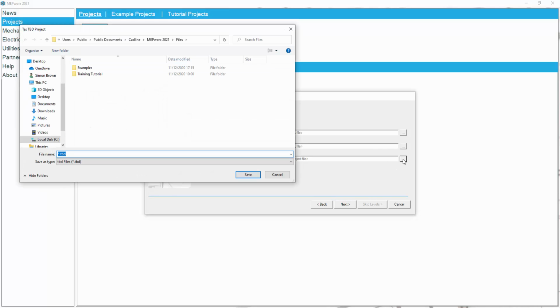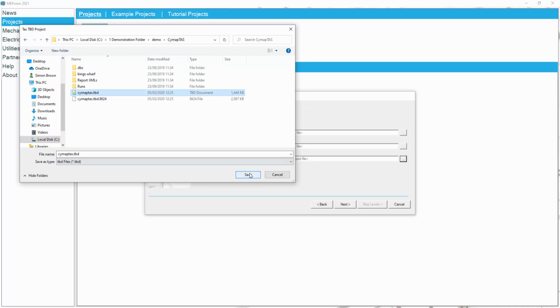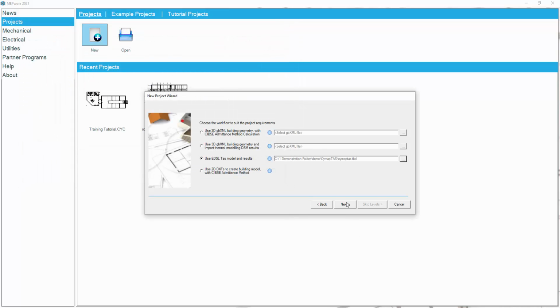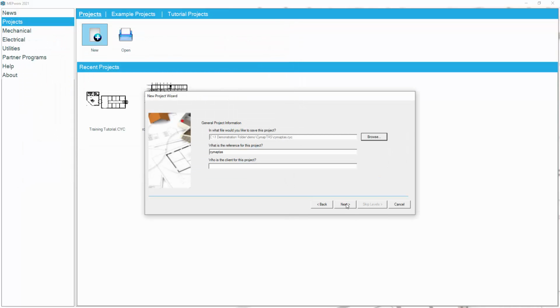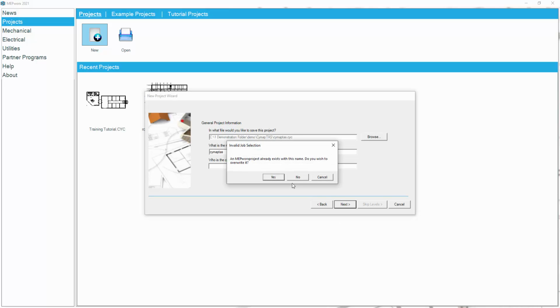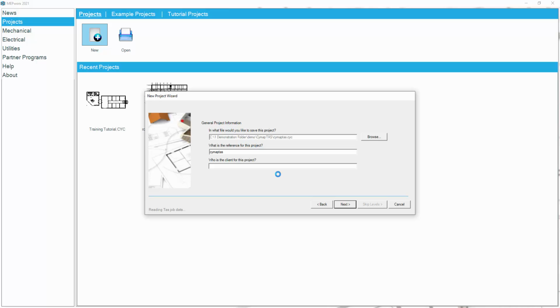You then select the project file of interest. You then select the TAS TBD file. You then select and create your project reference. This then reads in the TAS job data and takes us on to the next tab.